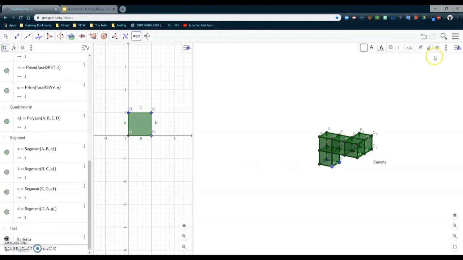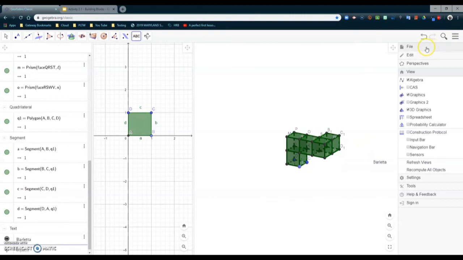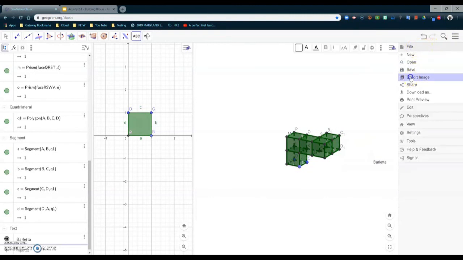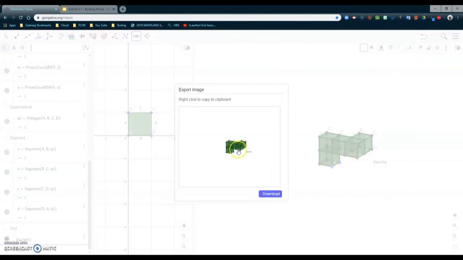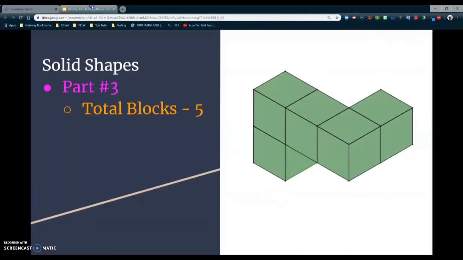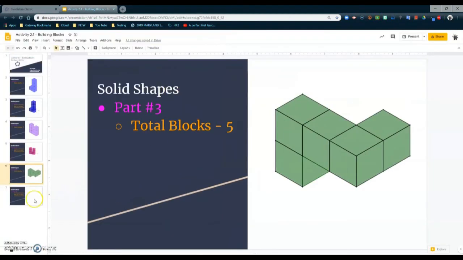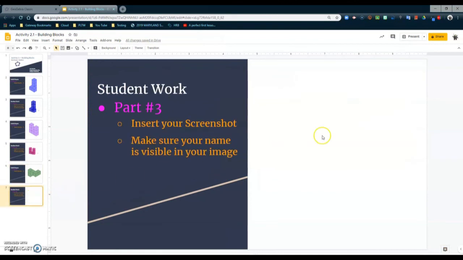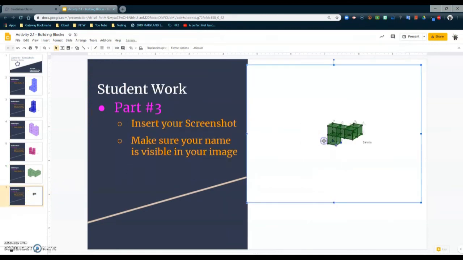Now in order to get your screenshot, we can go and select our tools, go to File, and Export Image. Once we are here, we're going to go ahead and right-click, Copy Image, and then we're going to go ahead and find that submission document. Once we're in that submission document, right-click and paste, and then we'll go ahead and double-click where we can go ahead and crop our image.